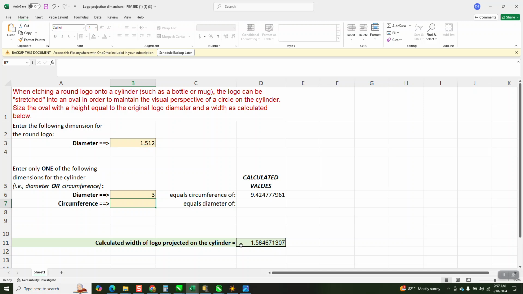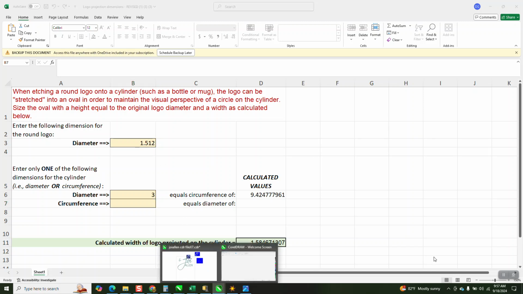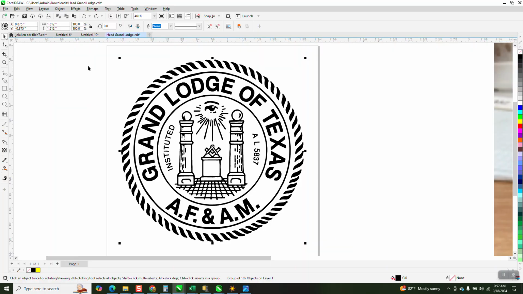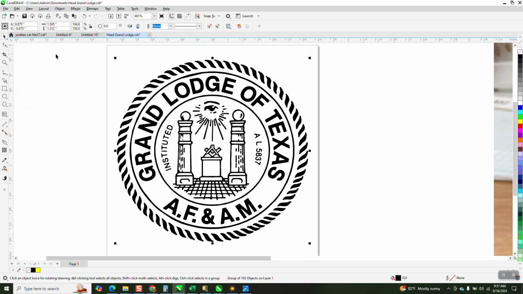That's why I would use blue Turner tape. I've never seen it, because that's not much more than a half an inch, 0.6 something. So get your logo, and it's round and it's 1.512. With your ratio on lock, change the width to 1.58467 and hit enter. It doesn't look like it changes it enough, but maybe so.